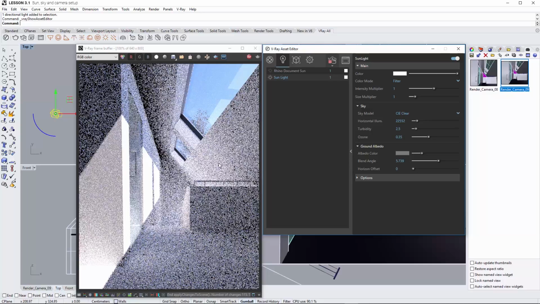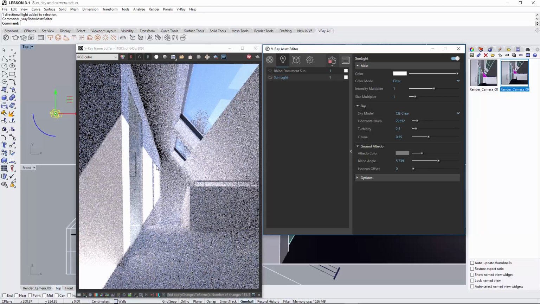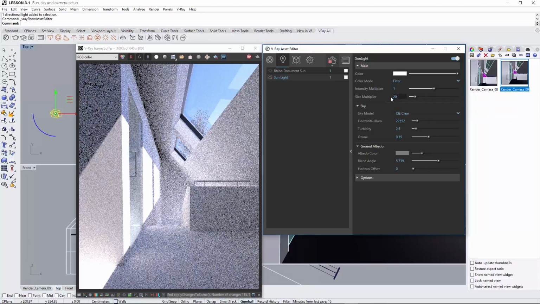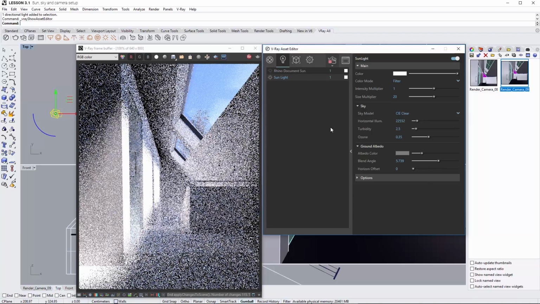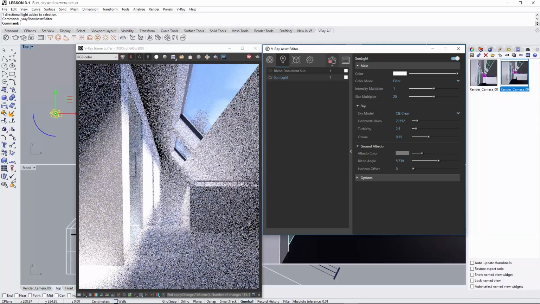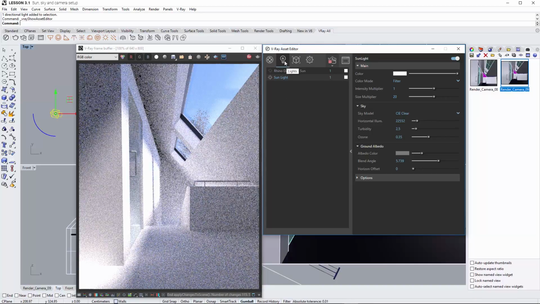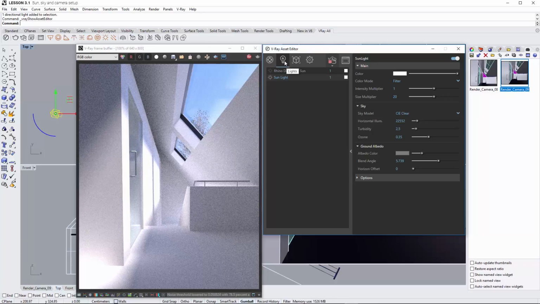Notice that we also have very hard shadows here. To fix this, we need to adjust the size multiplier for the sun. Let's dial the multiplier up to 20 and see how that looks. Okay, I think we're ready for the next step.